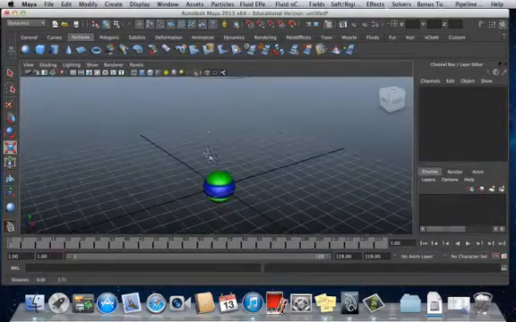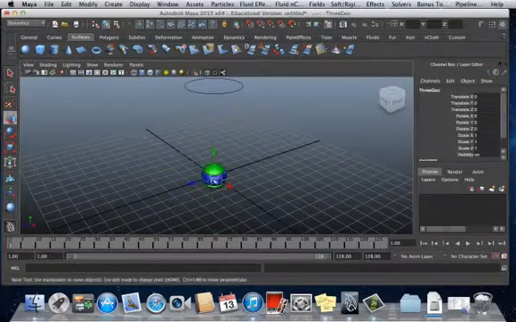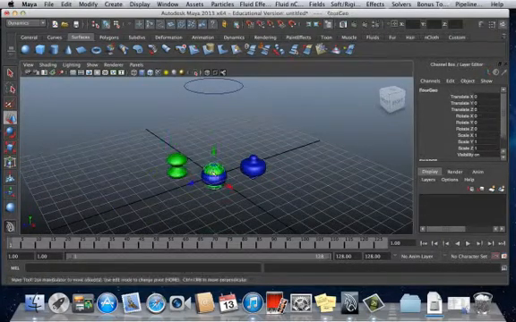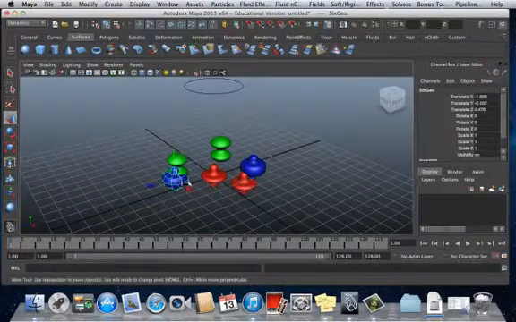Okay, a quick little video about the particle replacer. I have a series of objects here, and let's just get them sort of spread out.